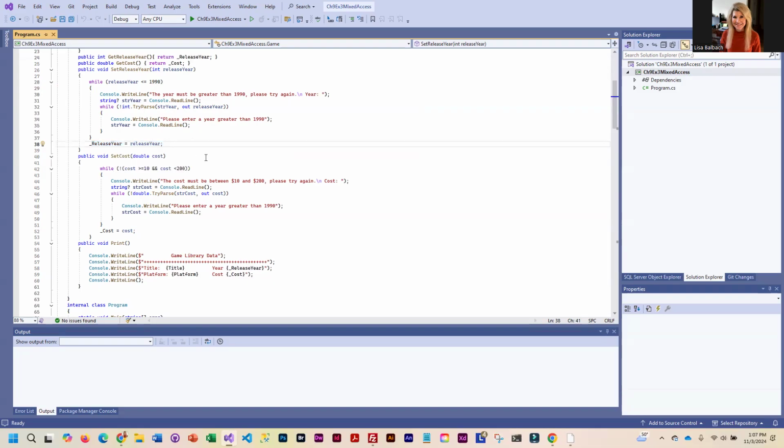For cost, it's very similar. So the method is called set cost. We are bringing in a double value that I have named cost.